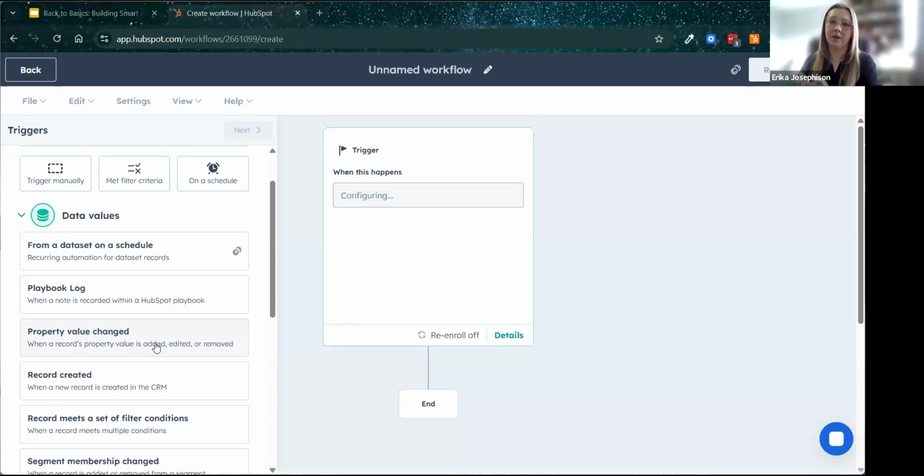And I know you can put additional conditions on property value changed, but I usually try to only use that when I'm looking at, say, lifecycle stage goes from MQL to SQL. Then great, use that. But if you're looking at lifecycle stage goes from MQL to SQL, and also the contact is in this industry and owned by this person, and this happens, and that has already been done, then I would use record meets a set of filter conditions.